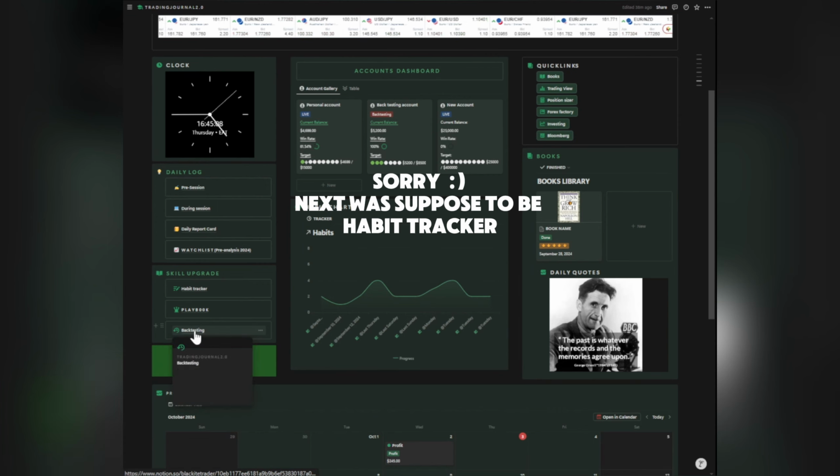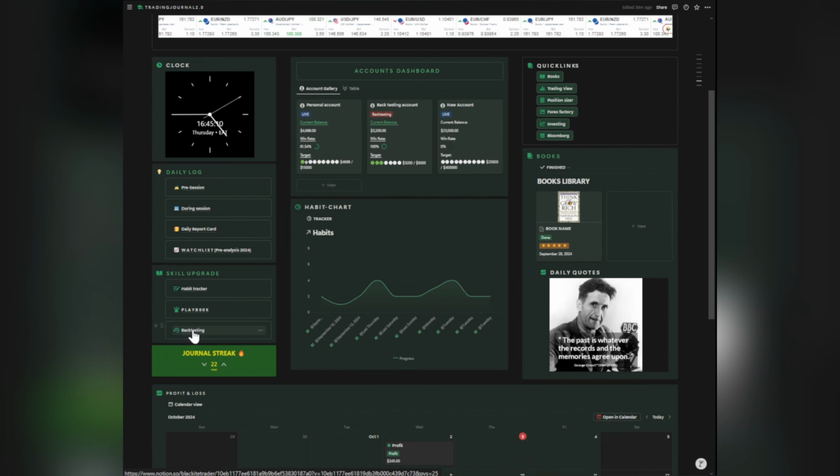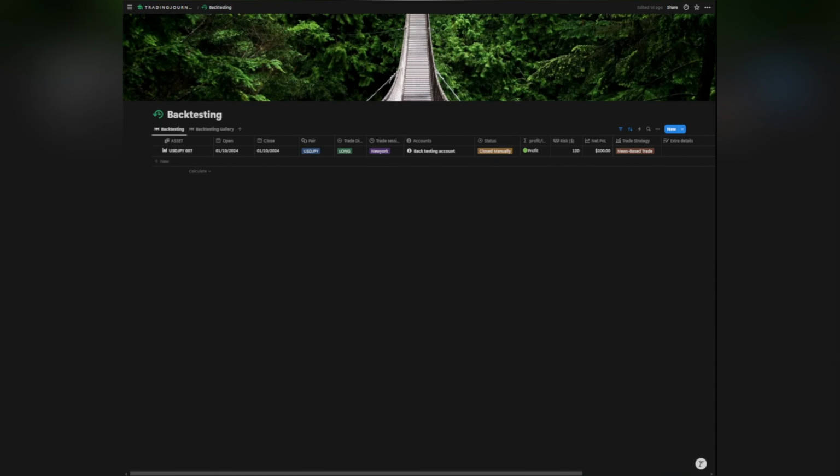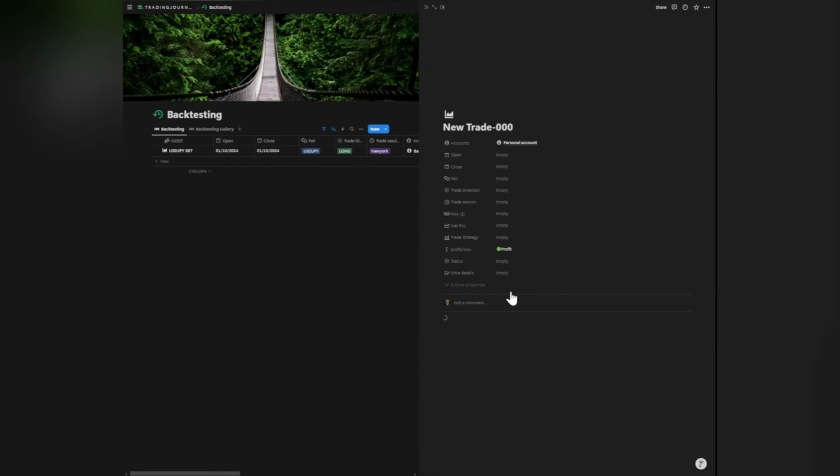So next we have the back testing. Now the back testing is just the same as the during session template. There's nothing very new in it. You just come and jot down your back testing data, or if you're back testing, you just come and click on the plus new icon here. Then just feed in the details just like the live chat here.